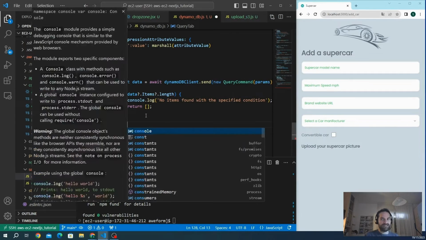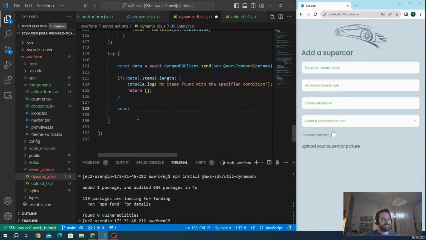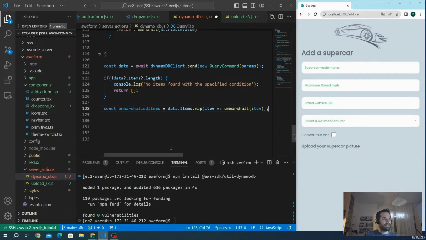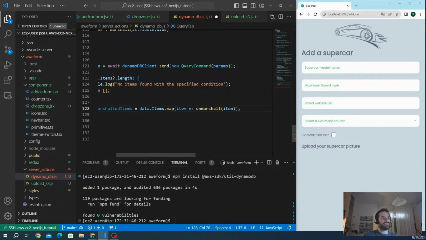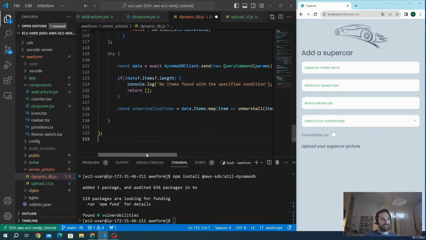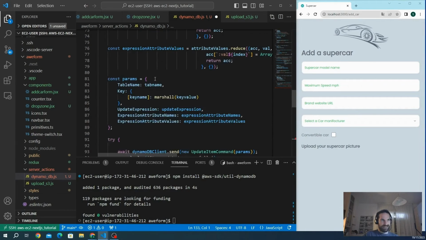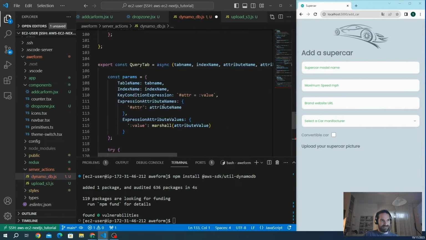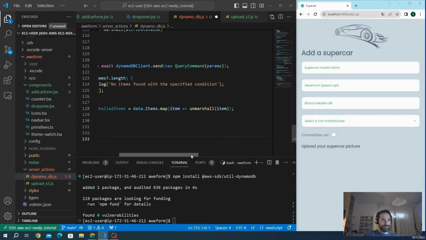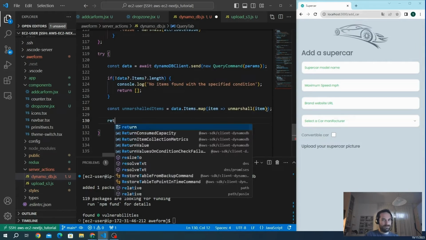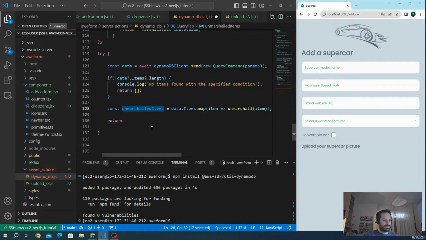But if we get some data, we want to marshal the data. In the same way as before, I just copy-paste the same as before: marshal items, data.items, map, and we marshal every single item inside our array, because don't forget that the query will always return an array of objects, different from the get item, which returns a single item that is an object. Okay, we return the unmarshaled items.